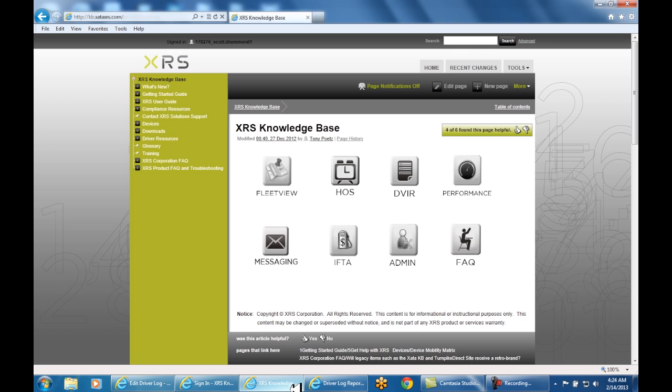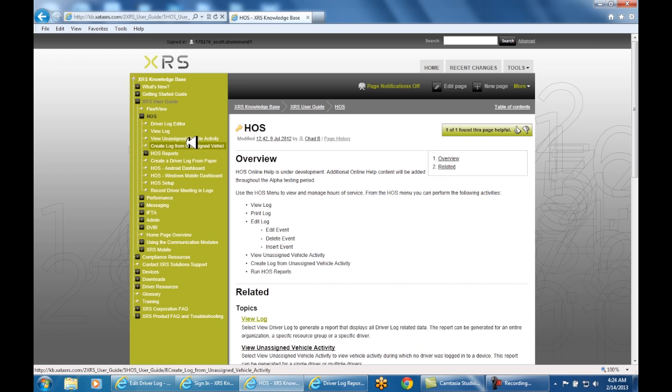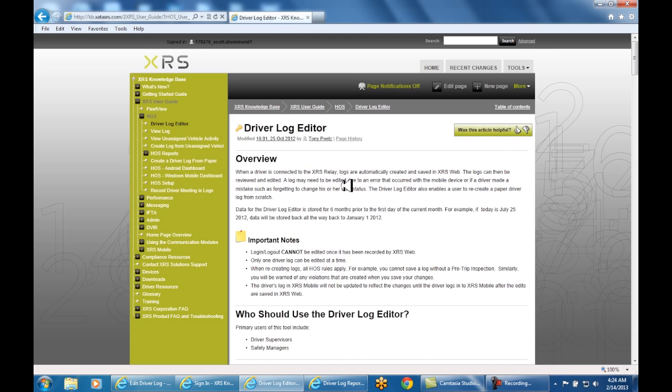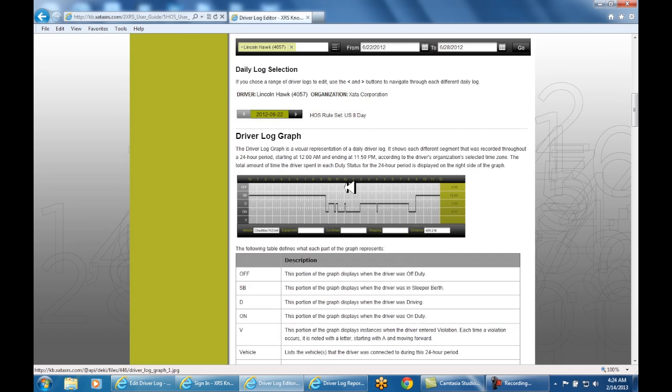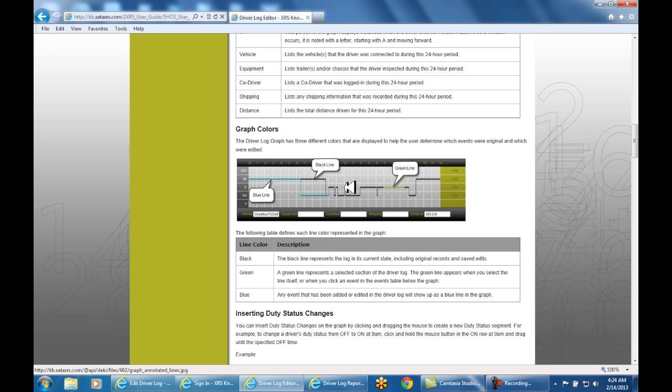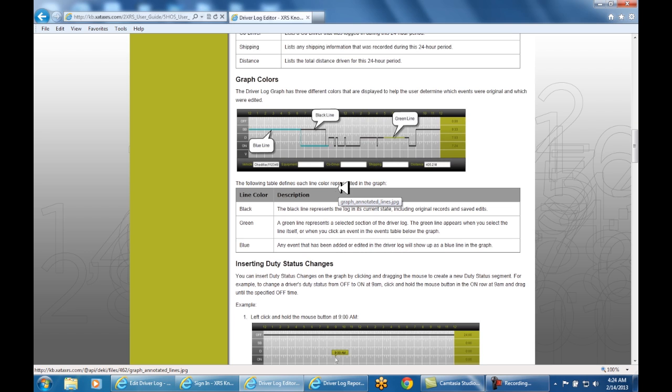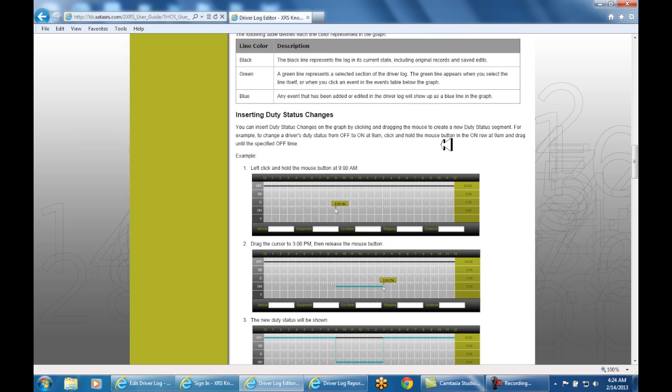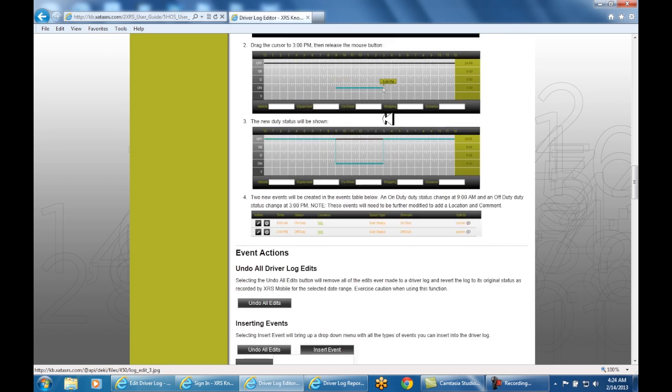And if you go into the knowledge base, you go into driver log editor here, it's going to give you definitions of those colors right here. For example, black, green, blue. So definitely take a look at some of this information in the knowledge base. There's information like what we're doing right now, inserting duty status changes, things of that nature.